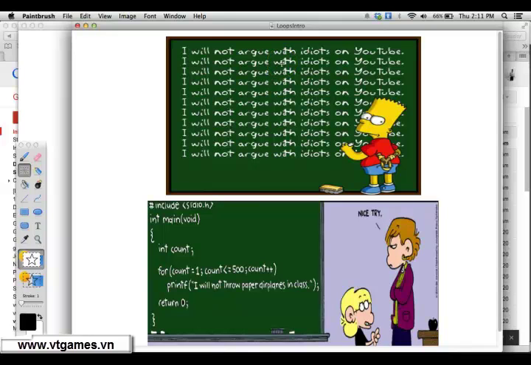Hi, welcome back. So, the next kind of statements that you're going to learn today is about the loop statements. Okay, loop statements. And I'm going to have a funny, nice introduction about loop statements.